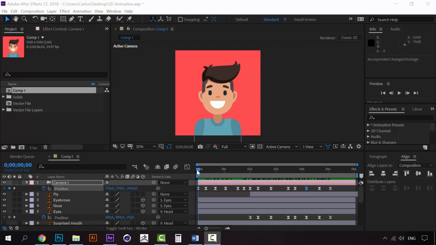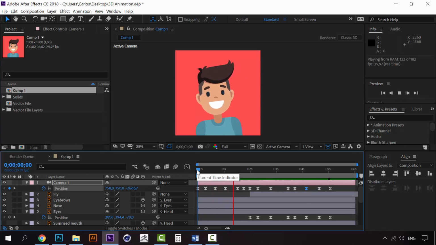Now we have this animation. Let's see it from the beginning. Alright, it's all looking good. It looks pretty 3D, and that's exactly what we were after. So now it's time to add the final details.